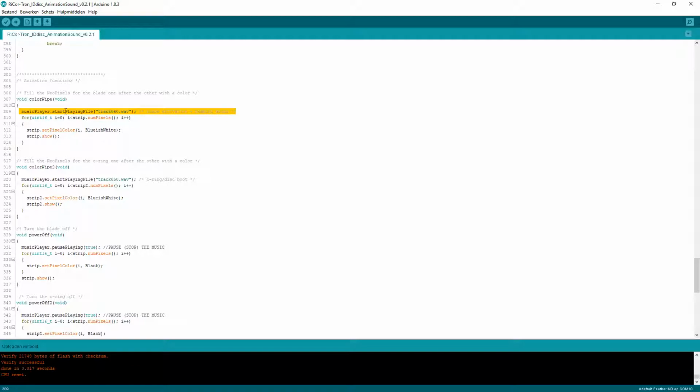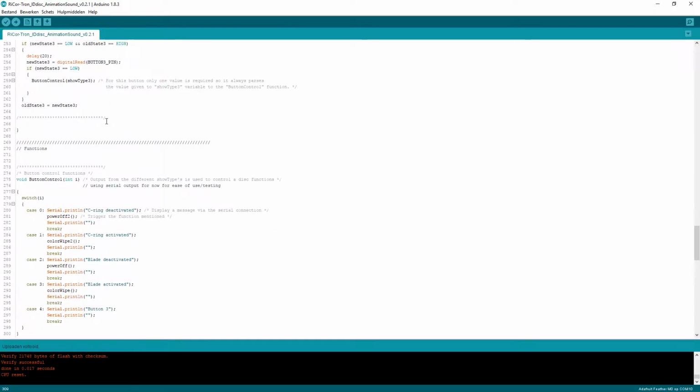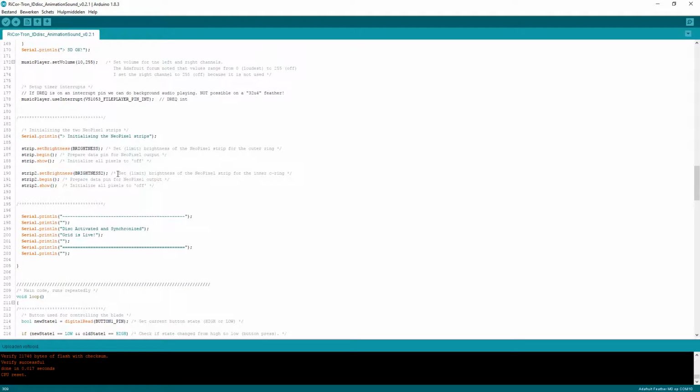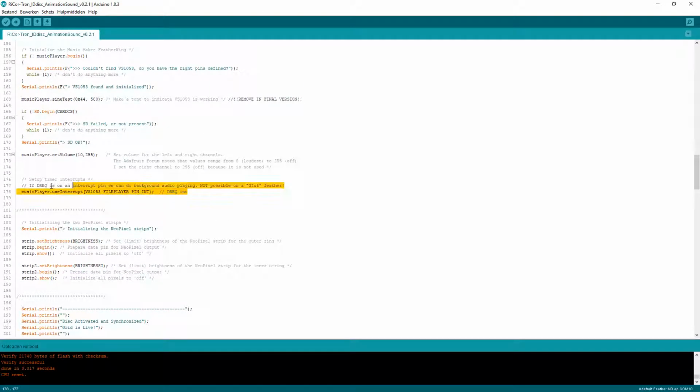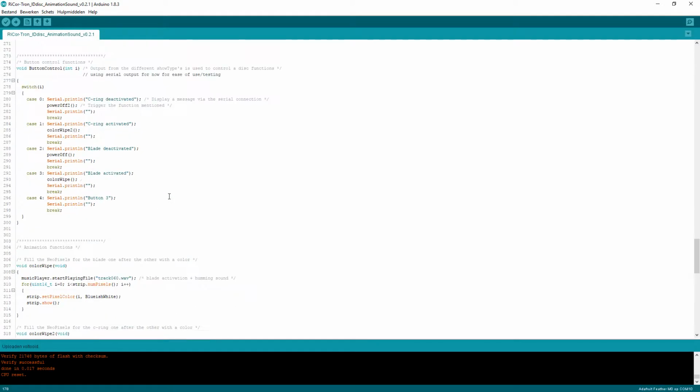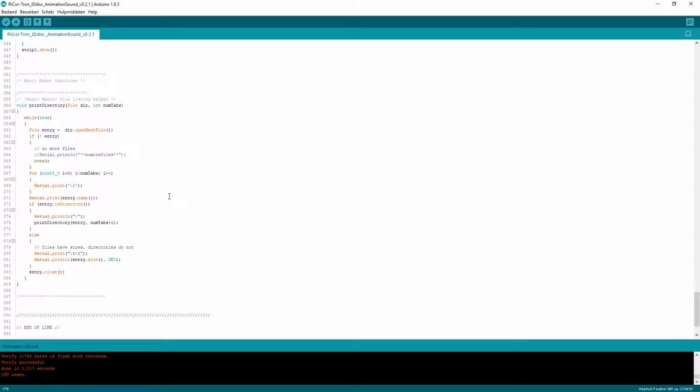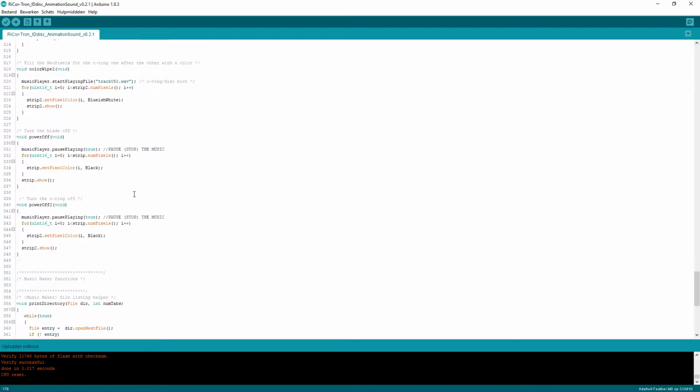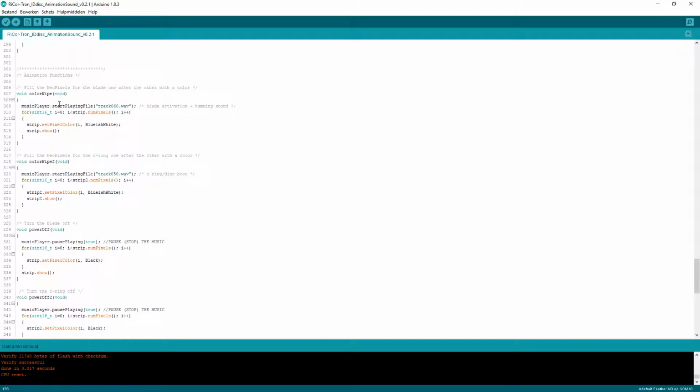And with start playing file, if your board supports interrupts, and I forgot to mention that here, mine does, the 32U4 feather does not. If it supports interrupts, then you can do the background playing, and you can continue with other stuff, so you can have the music play in the background while it's doing something else, which in this case of course is preferable. Same thing with the NeoPixel ring.